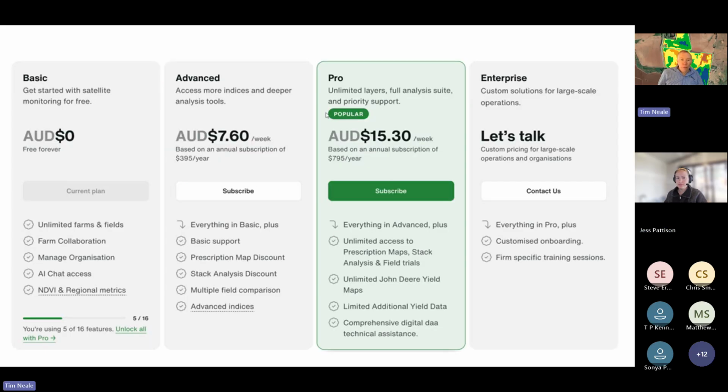Just a quick reminder before I get into the platform, the pricing and the different tiers. You might not be aware, but a few months ago now, we released a Pro tier, which will give you unlimited access to all the prescription maps, stack analysis, field trials, and even pulling your John Deere yield data. And we'll also process other yield data for you. We'll do 10 farms for you per year.